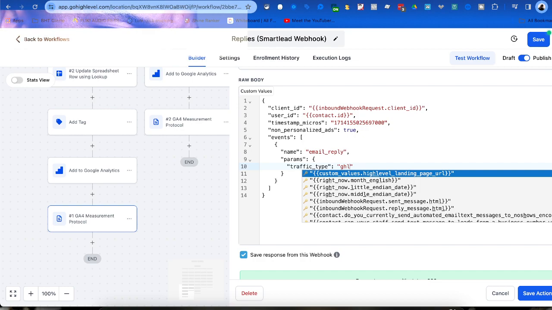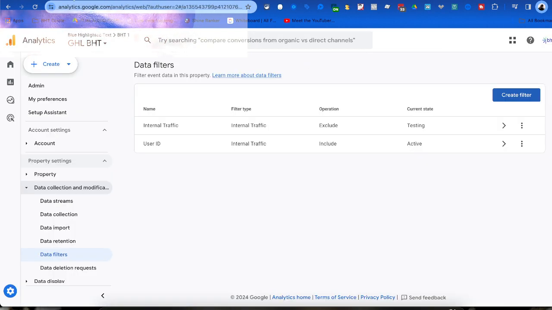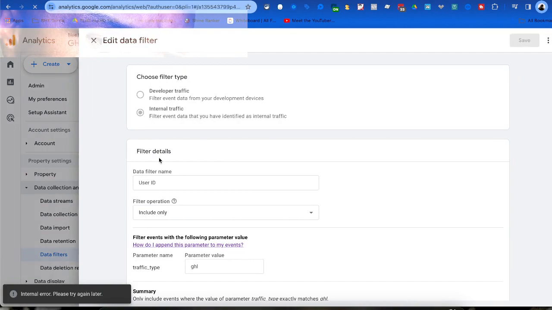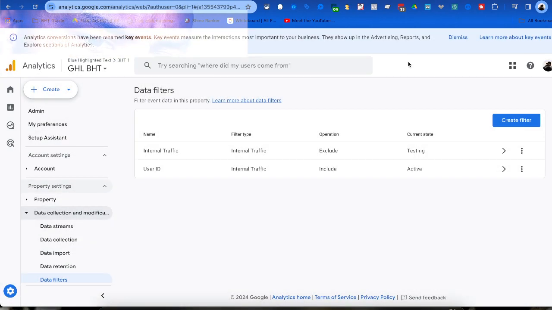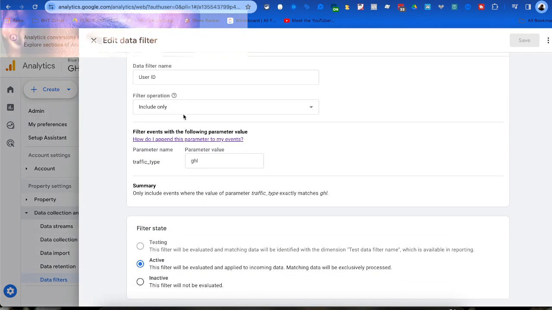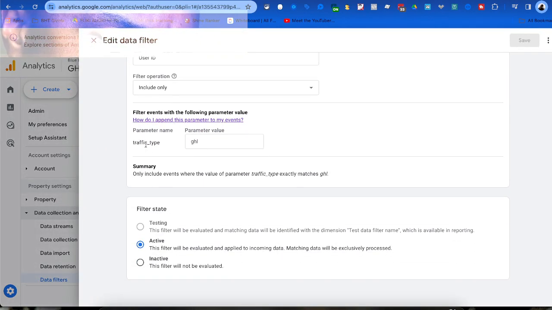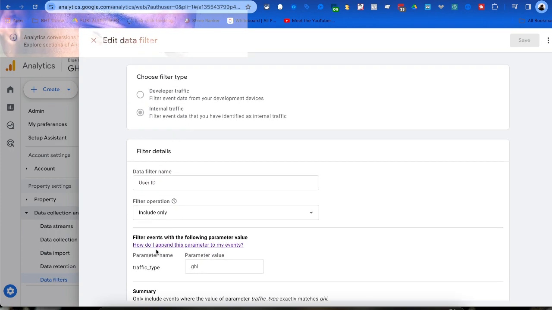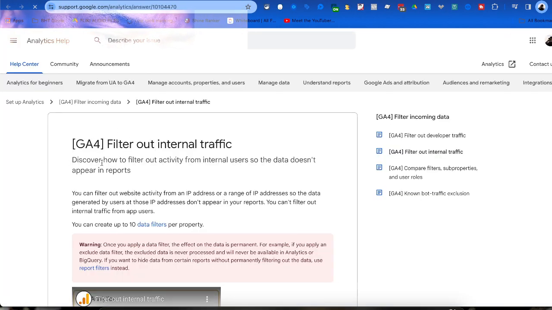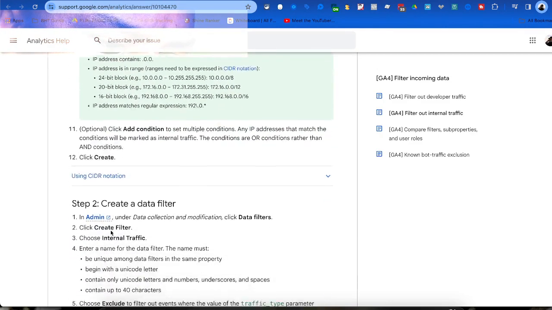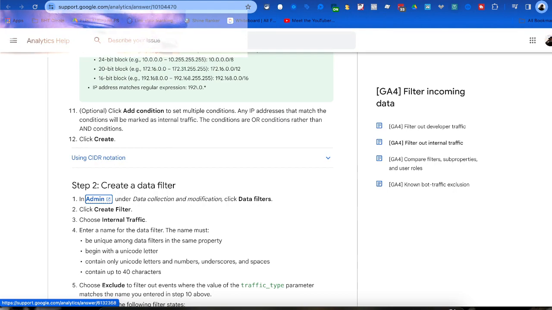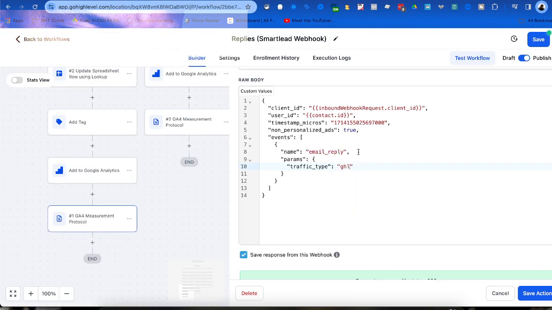And so if I jump back over to this guy, you can kind of see it. So it's here, user ID. Wonder why I did that. Okay. So then I've got it active, traffic type parameter GHL. So I added the parameter here. Then we've got a whole thing about how to append. And so that's there, but I already know how to do this part, I think. So I'm going to do it this way.